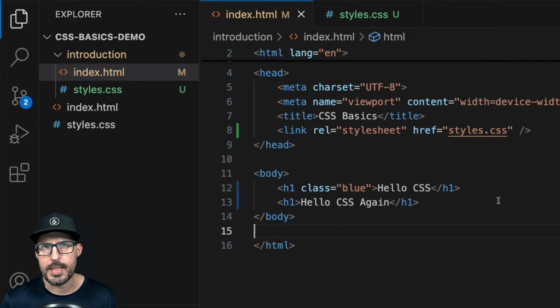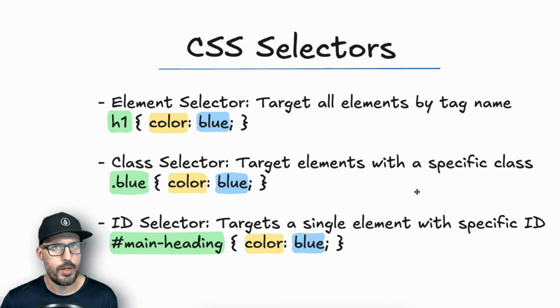And so you can immediately start to see how powerful this could be. You can create custom classes and then reuse those styles across any elements you want to have that style, which is pretty cool. All right, now jumping back to our other selector types, we also have an ID selector.